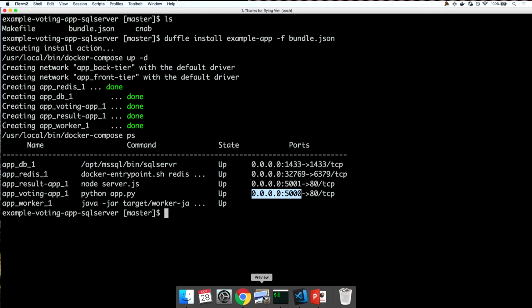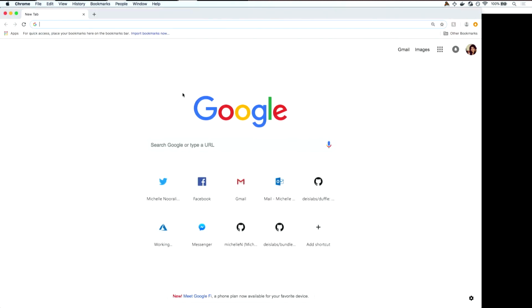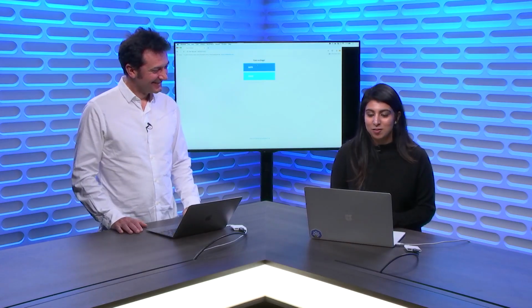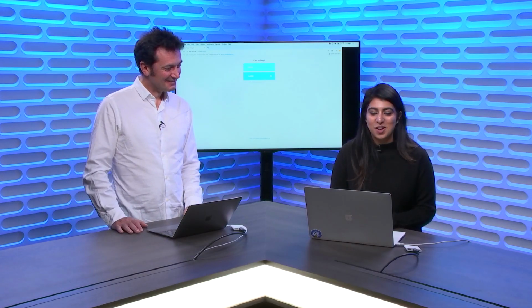So we'll open up our browser and go to localhost 5000, and then we'll see the cats and dogs voting app. I recognize this app. Yeah? Good. So cats or dogs? Oh, what's your vote? Definitely cats. Oh, okay. All right. One for cats and one for dogs. All right.